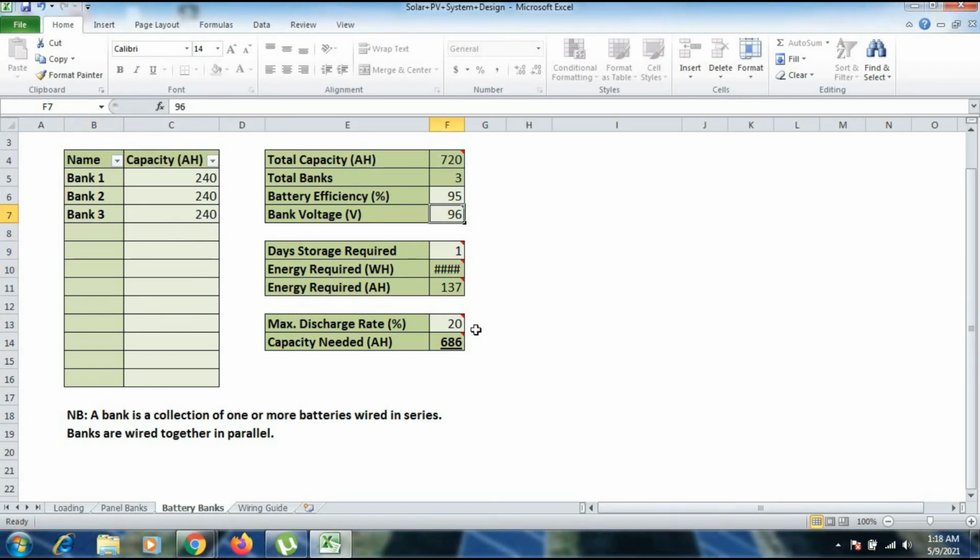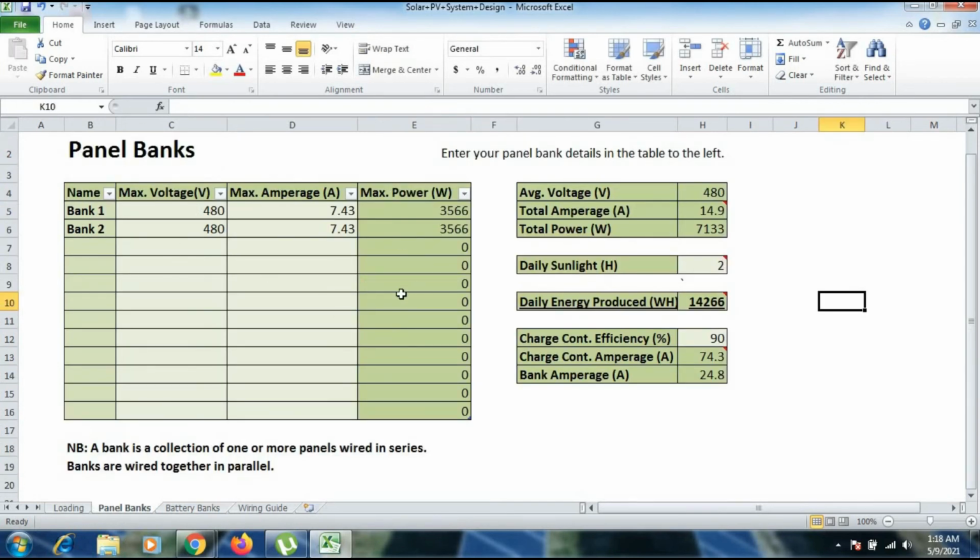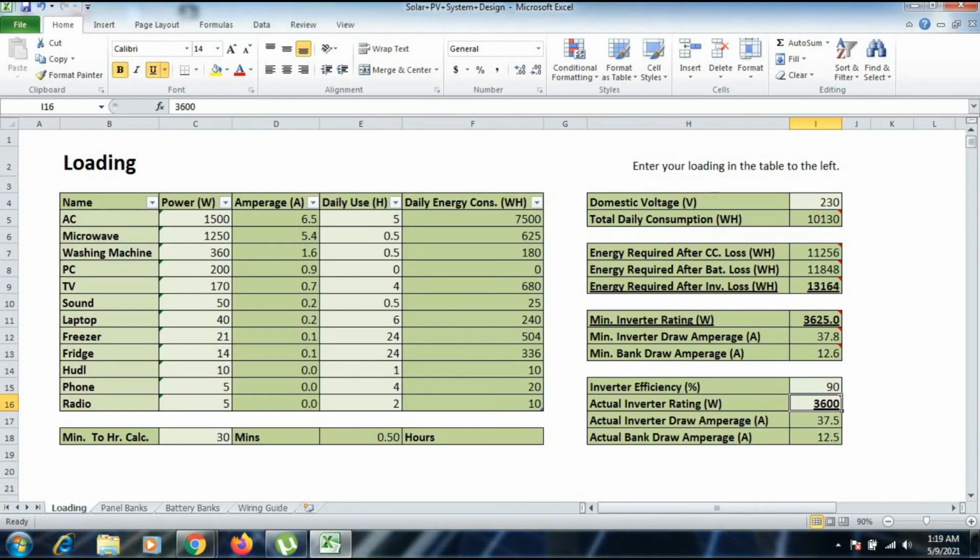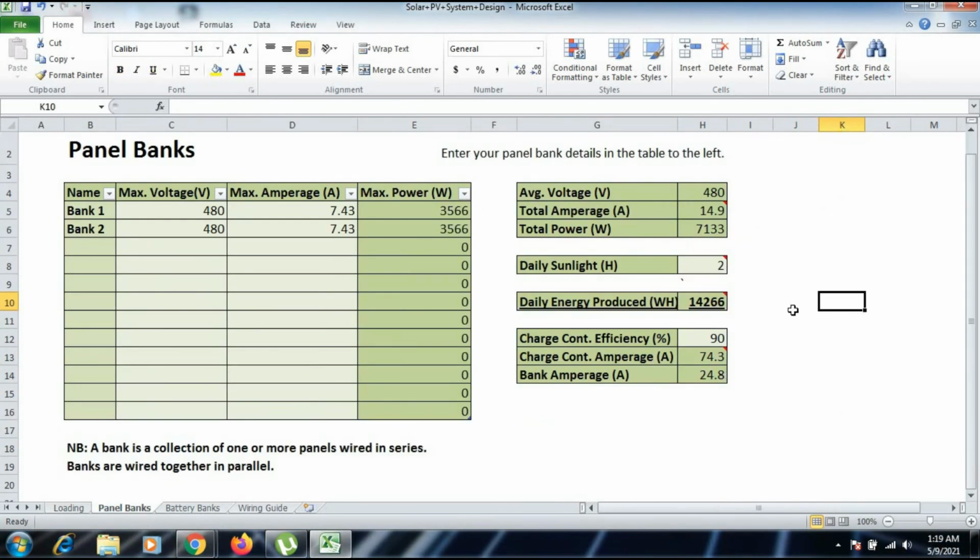So this is the basic calculations for your battery banks, depending on your panel outputs and depending on your load and depending on your charge controller efficiency and amperage. So let's just decrease the charge controller efficiency. Let's see what we have.